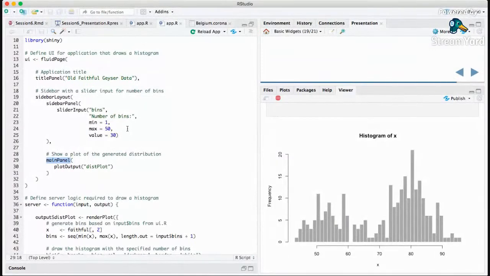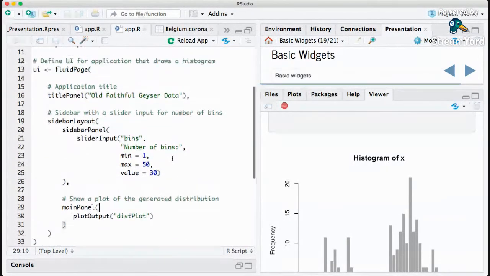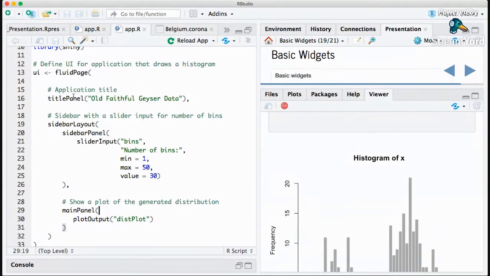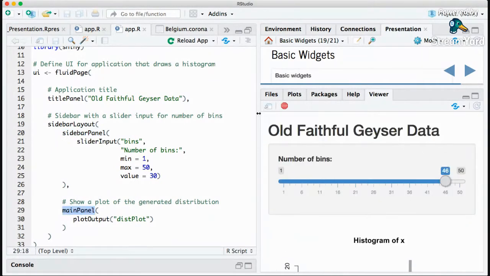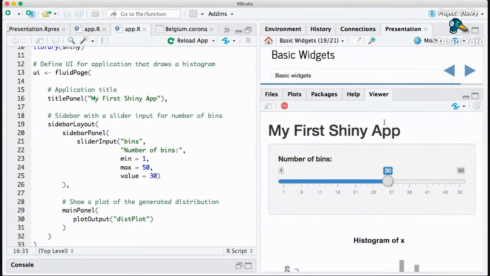So let's do that. So as we said, with the Shiny app, we have these 3 panels. So the title panel, the sidebar panel, and the main panel, right? The title panel just has the title of the website. So let's change it. So we will change it to my first Shiny app. And then when we reload the app, the title of the website changes. Right? So this is the title area.